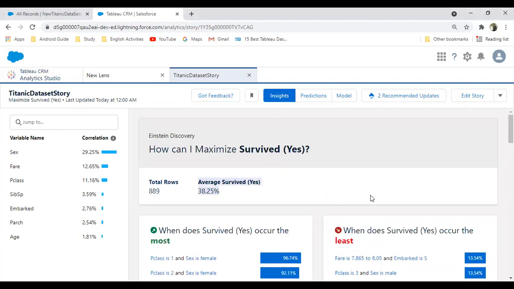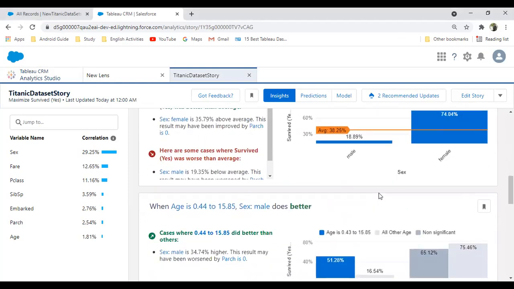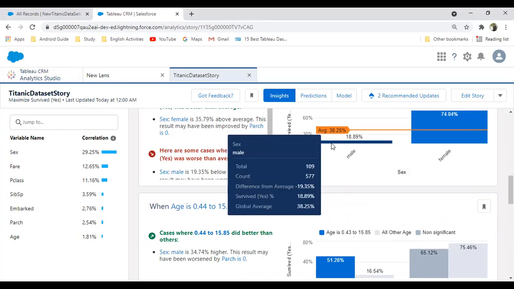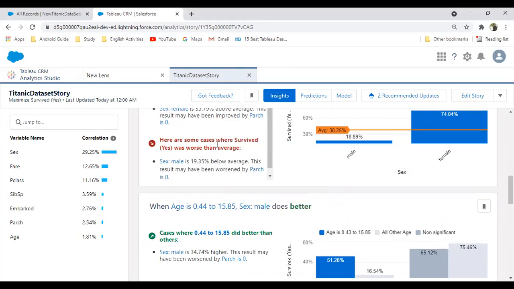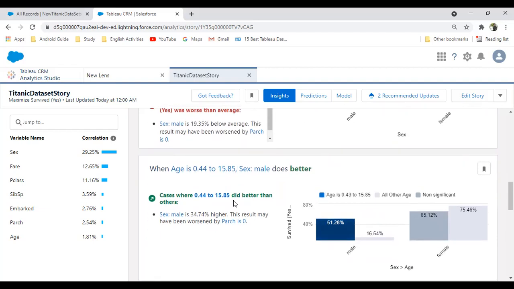Average survival is 38.25. But as you can see, the female survival is much better than average, and the male survival is less than the average. And here are the cases when survived yes was worse than the average. So we can just explore this more. When age is this, male does better. So we'll just try to explore this.